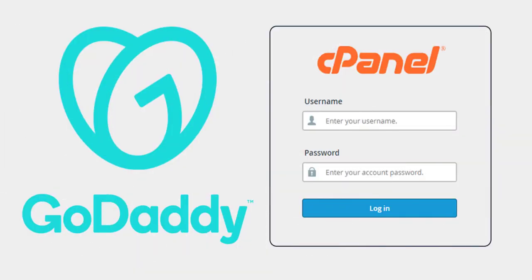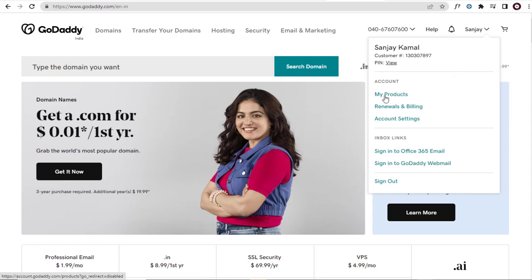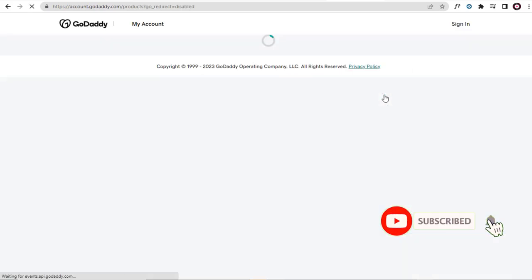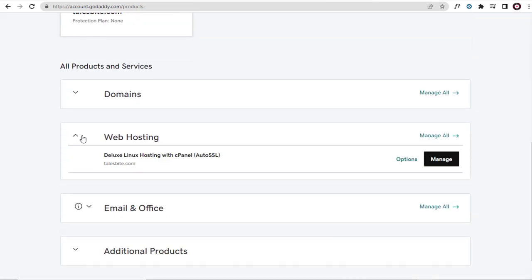First, we need to log into GoDaddy web hosting account. And next, we need to click My Products tab to go to the products page in GoDaddy account. Here, in this page, we need to click Manage button under web hosting section.